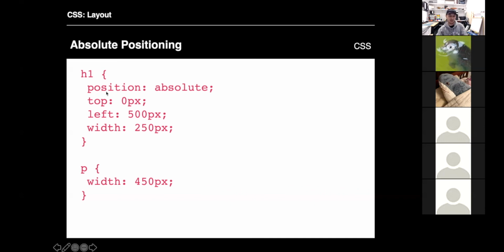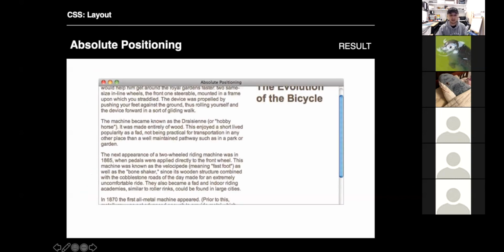So here we have the H1 has an absolute position. So it's going to be stuck to the top at 0 pixels. Then it's going to move over from the left to the right for 500 pixels and have a width of 250 pixels. And again, the paragraph width is going to be 450 pixels. So if the H1 is moving over 500 pixels, then it's going to be to the right of the paragraphs, and then the paragraphs are going to be on the left. So that's what's going on here. And as you can see, the absolute positioning also scrolls. So as you scroll down, that's going to move up with the rest of the content.